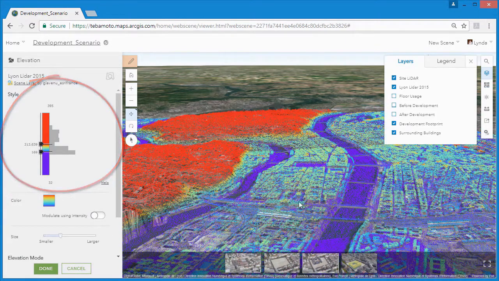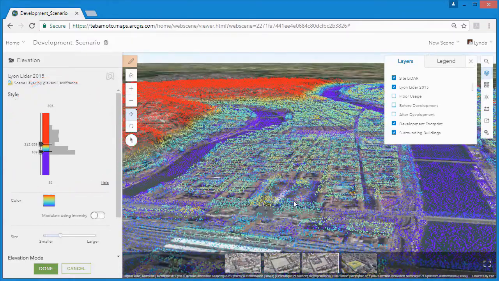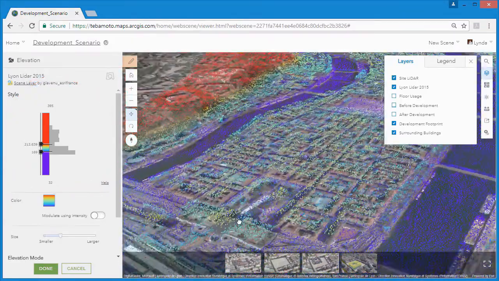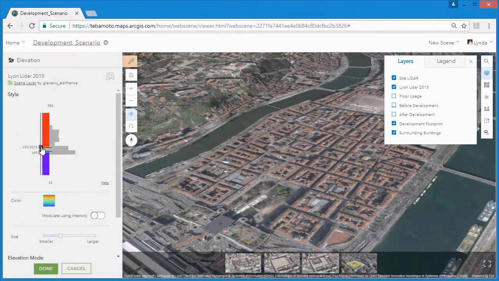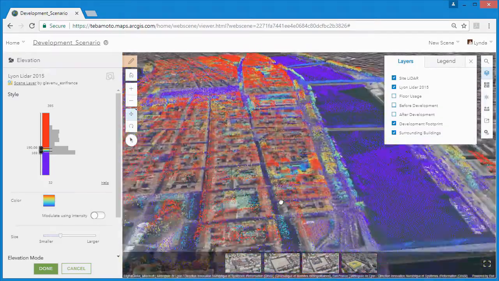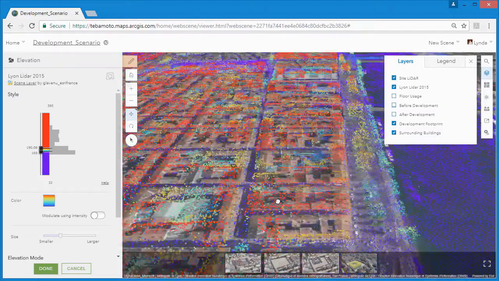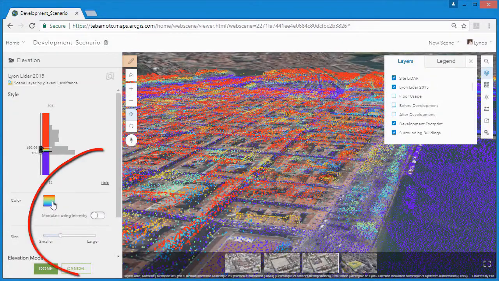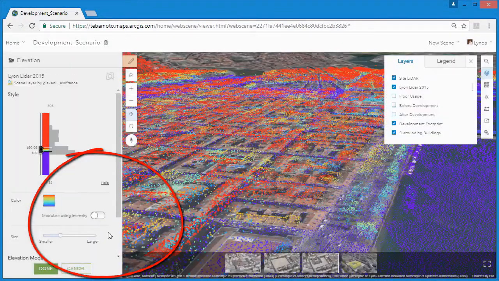Moving the sliders closer together gives us a better representation of the point cloud scene layer on lower elevation terrain. And this can be especially useful if you have quite a large range in elevation within your scene, such as we do here. We could also change the color ramp or switch on the Modulate Using Intensity option.